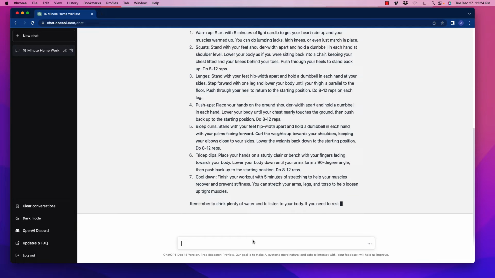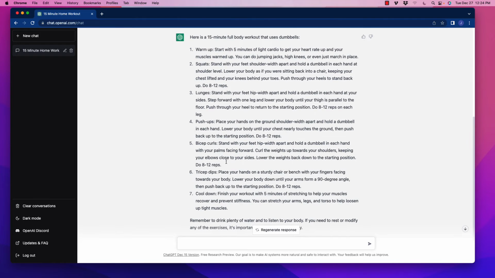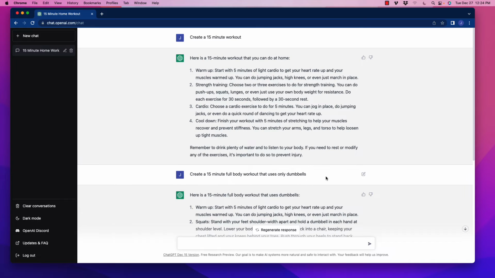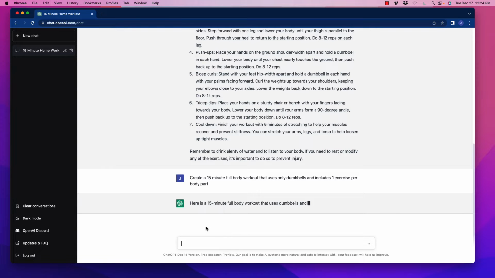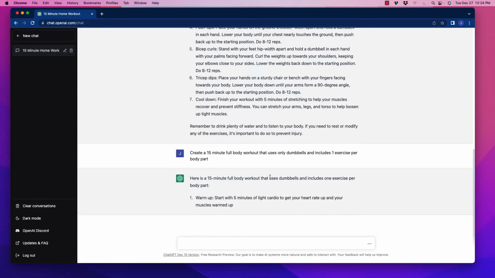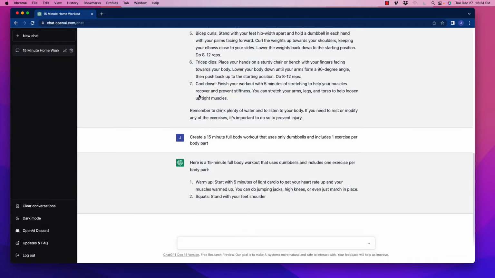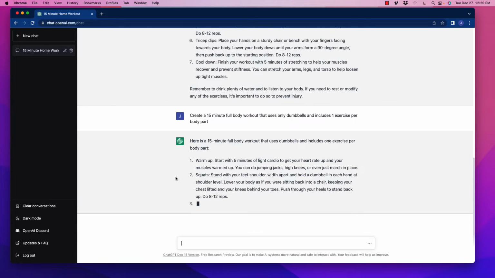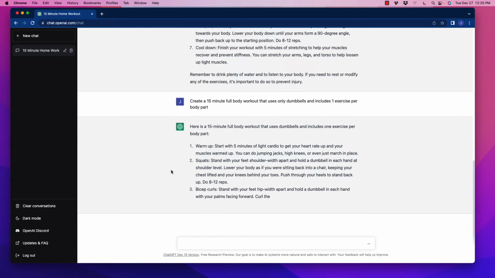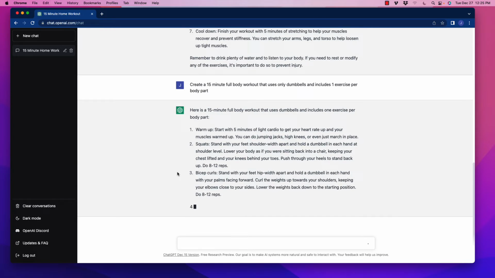Okay, so you can get more and more specific. If I grab that prompt and scroll down here again, I'm going to add that it uses only dumbbells and includes one exercise per body part. I'm just doing this so I want you to see what happens as you enter in these different prompts. Now, one exercise per body part, so the AI should understand what that is. You'd be amazed at what the AI actually knows how to do based upon what you're saying. So the more specific you are, the more you're going to get the kind of results that you want.